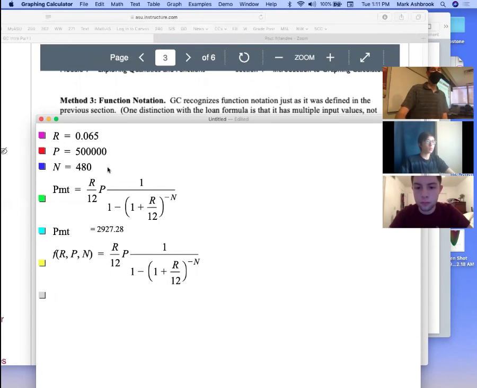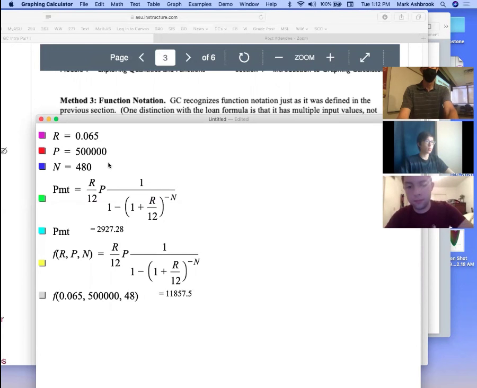So Angel, what will I do if I want to use my function now to get my payment for this scenario of rate, principal, and payments? You would just type in f of, and you want me to use those values? Yes, for this one. You do f of, and then you do 0.0625, comma 500,000, and then comma 480. Did it give me the same payment as the formula? Yeah.